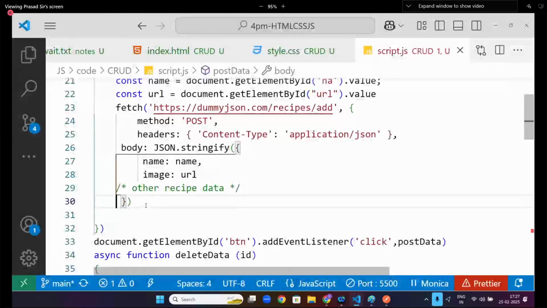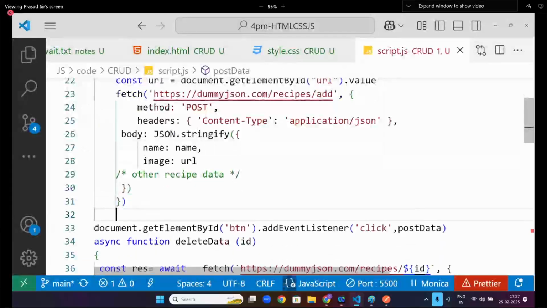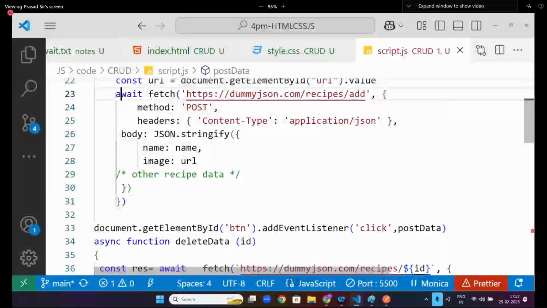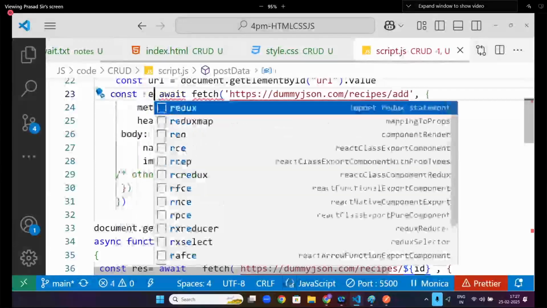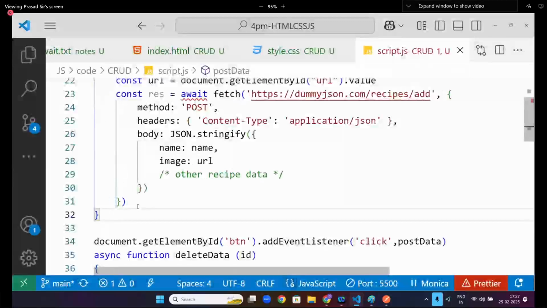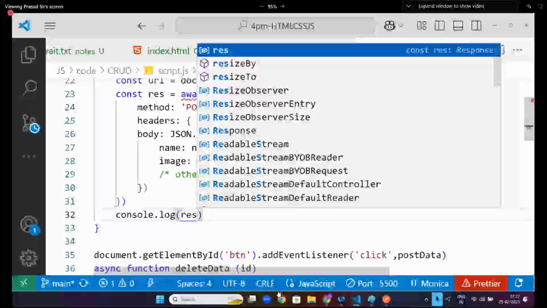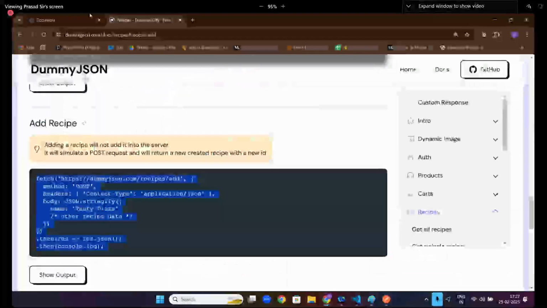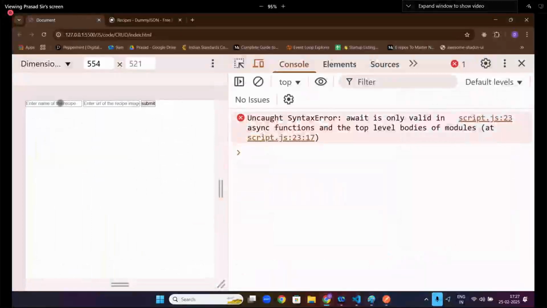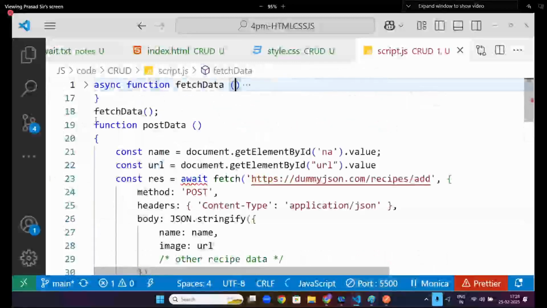Imagine this request is successful. Then I will write here await. If it is successful, store it as a response and print that particular response. console.log response. Go to my website. Sir, await is only used for async. I did not write this function as async. That is wrong.